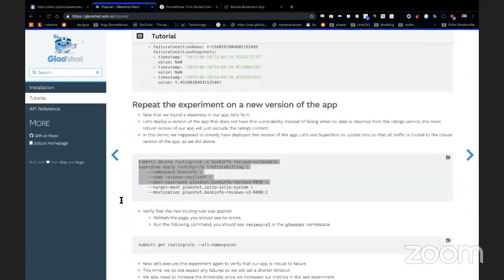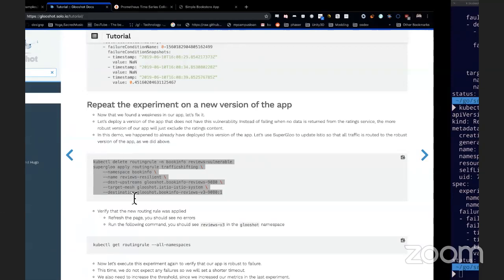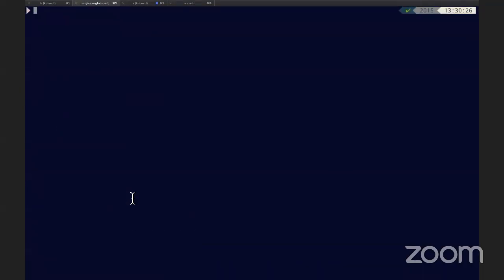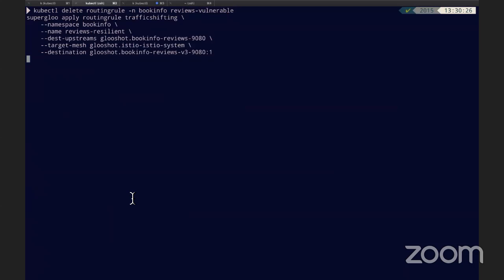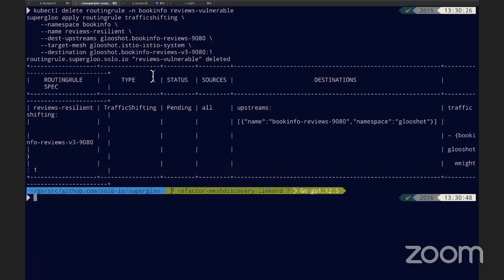So now what we'll do is we will try a more resilient version of the app. We already have this deployed. Instead of having to go through the whole deployment process, I will simply create a new routing rule that routes traffic to this alternate version of the service, this v3.